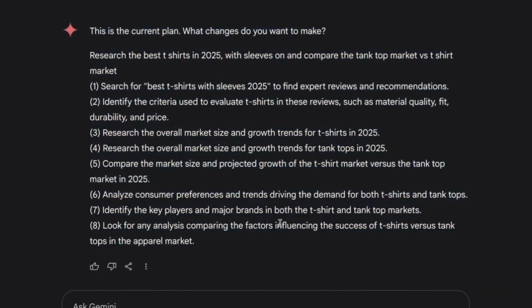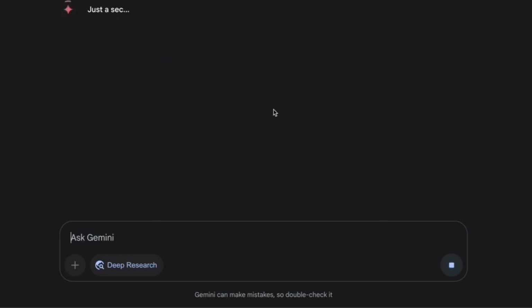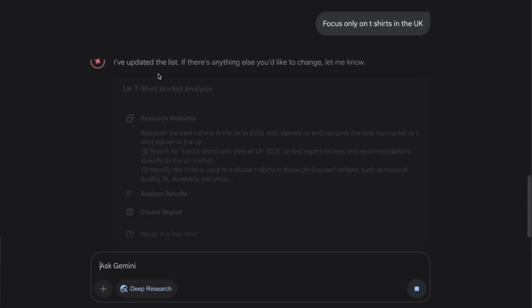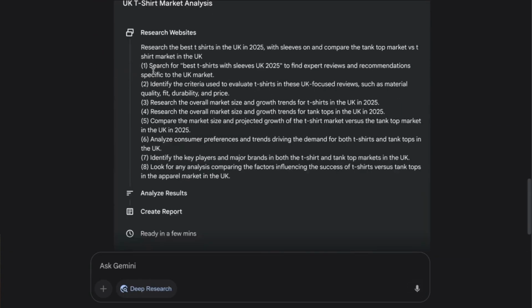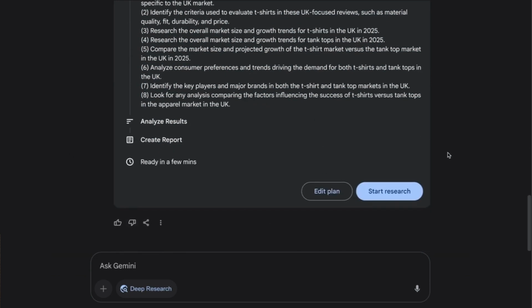So let's say, for example, we want to focus only on t-shirts in the UK. Then it's going to edit the plan. So it's updated the list, made everything UK specific. So for example, let's say you're operating in a certain market or a certain niche and you're doing that research. This is one of the easiest and best ways to do it. And then from there, we can go off and start doing that, right?